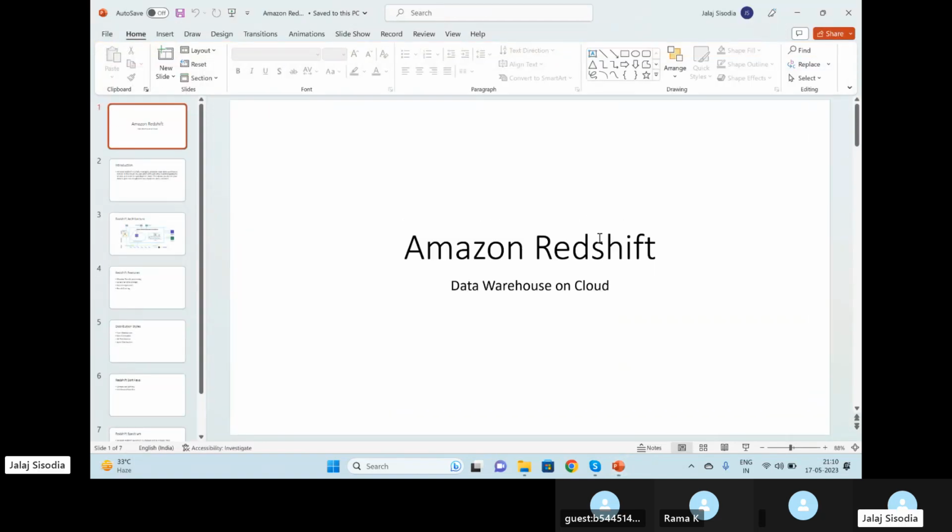Okay, so this Amazon Redshift is basically a data warehousing service on AWS cloud. Data warehousing service means this is going to store your data that is going to be utilized for your analytical processing. In most projects, data warehouses are the targets for your data pipelines.